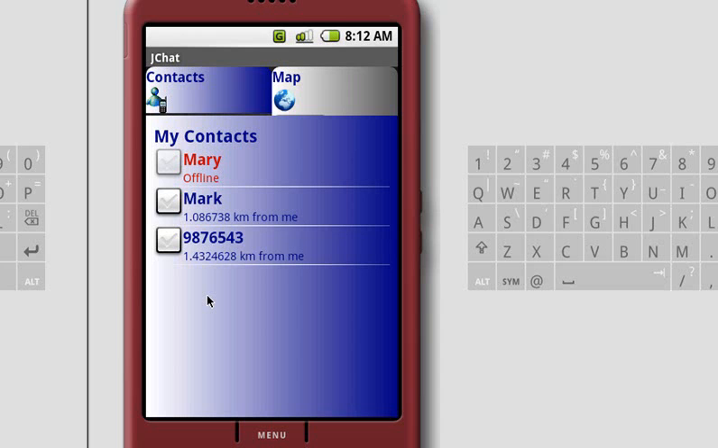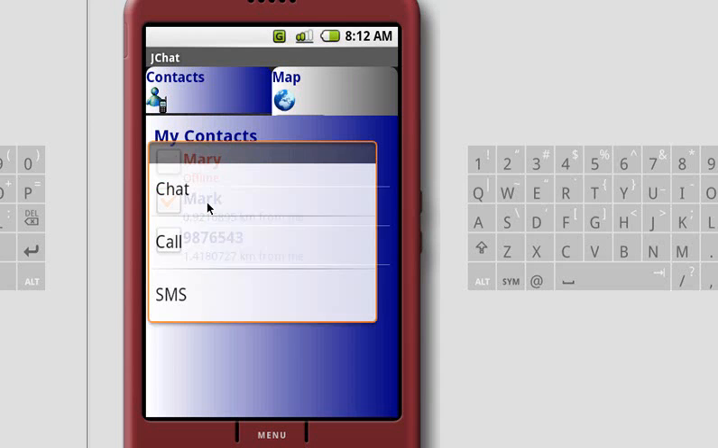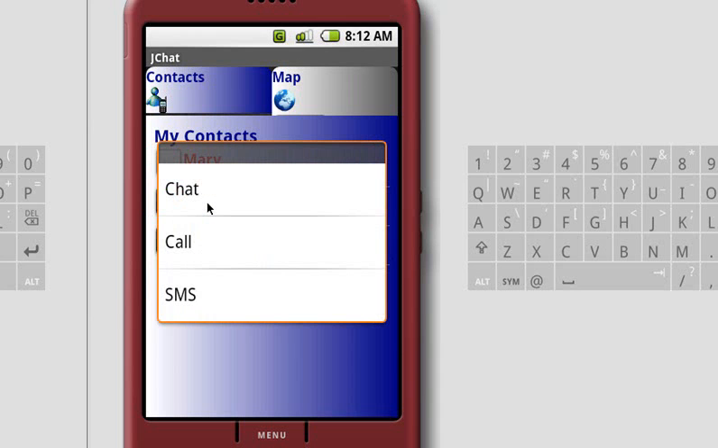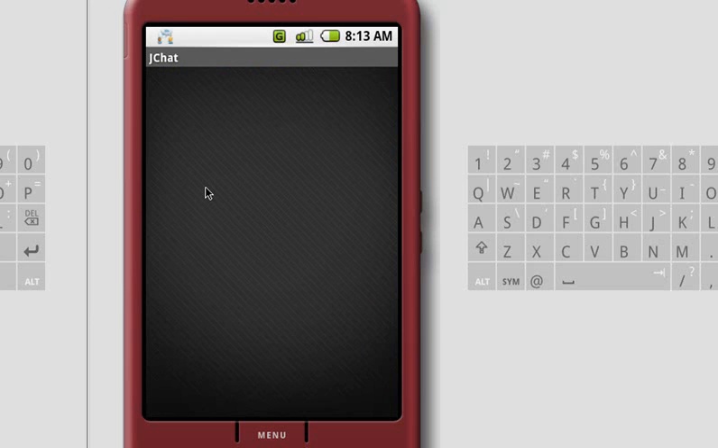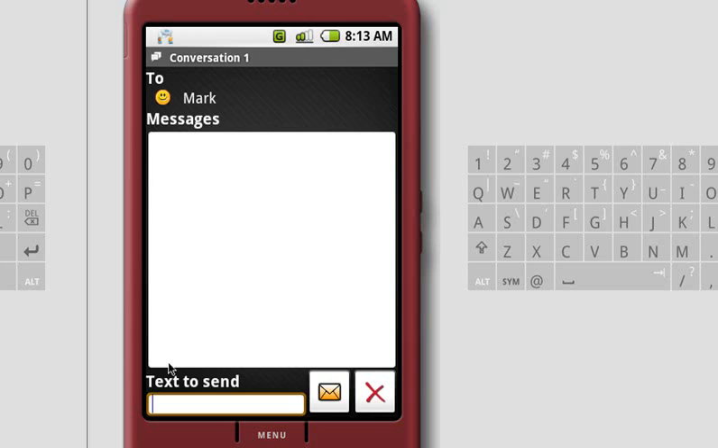Okay, let's try now to communicate with these contacts. Let's select Mark, for example, on the Contacts tab, and let's keep the main button pressed so we get this contacts menu. Let's choose Chat. The chat activity opens. Now we are able to communicate. We can send a text message to our contact. Let's say hi to Mark.